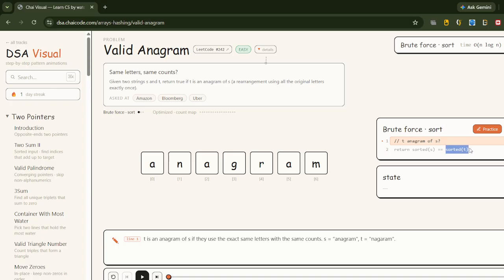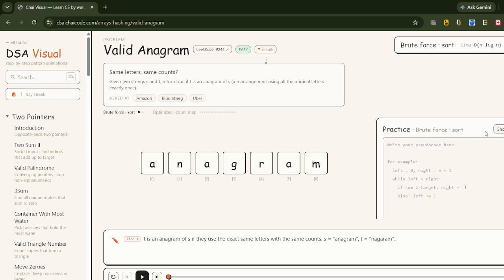If the sorted of S and sorted of T give us the same output, then we can say that it is a valid anagram. That means if we sort ABC lexicographically, it will return us ABC. And if we sort CAB, it will return us ABC. And if we compare these two strings, it will return us the exact same value. That means we can say that these are anagrams.